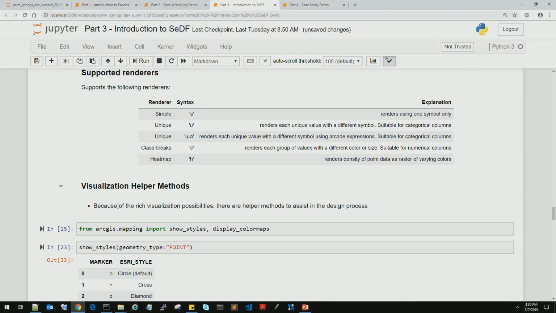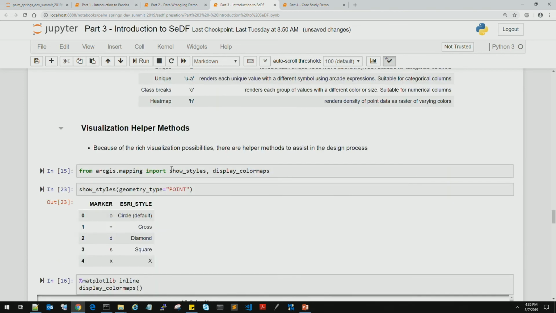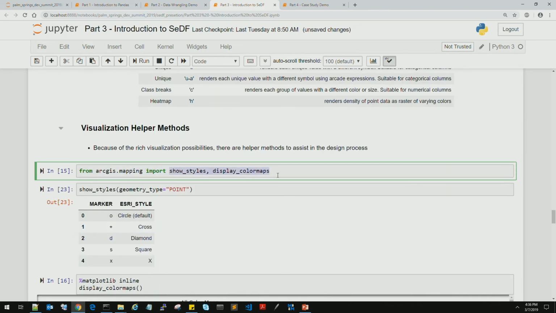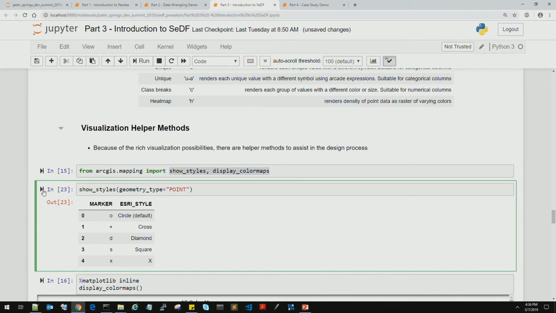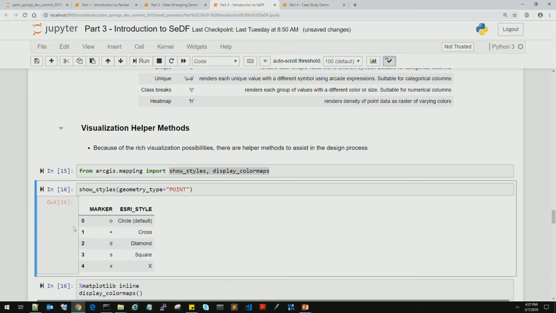So if you go to from ArcGIS.mapping, the two helper functions that I use all the time are show styles and display color maps. What show styles allows you to do is look at various geometries and get back a table of what the syntax is for each one. And it associates back the terminology that's used when you do something in ArcGIS Pro. So for example, a lowercase o is a circle, a plus is a cross, a D is a diamond, S is a square, and X is X.